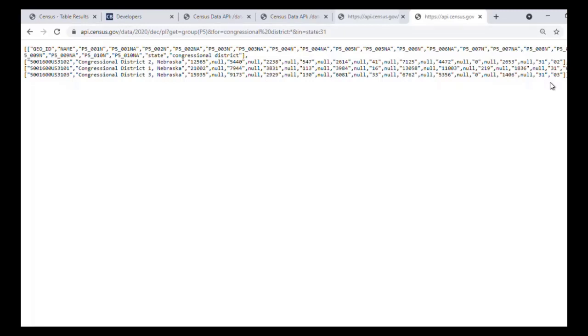As you can see, once you get the hang of it, the Census API can provide a very quick and easy way to get the data you need. I hope this tutorial helps you in finding the 2020 PL 94-171 redistricting data through the Census API.